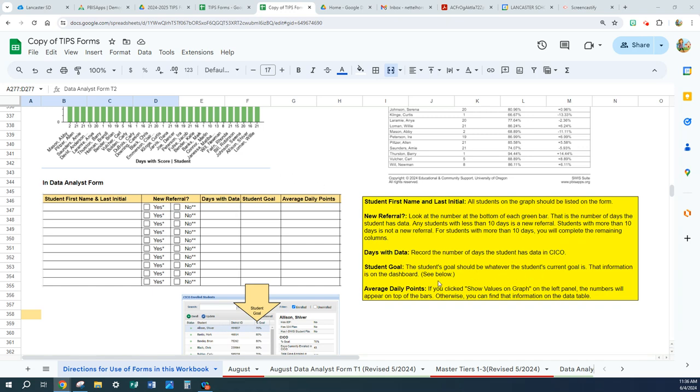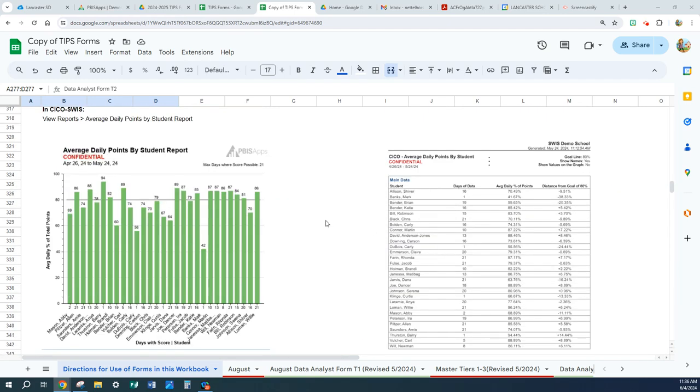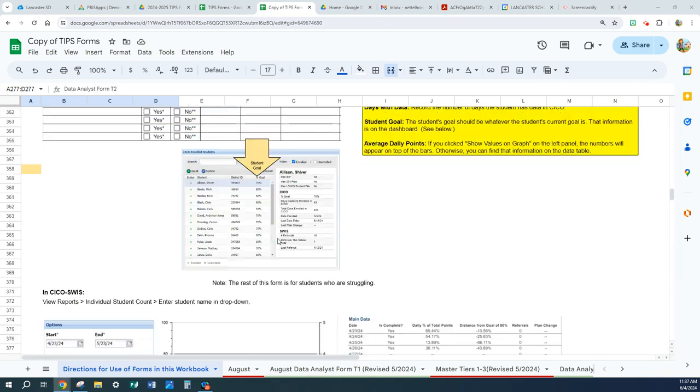They won't disappear. Average daily points. If you click show values on graph on the left panel, the numbers will appear on top of the bars. Otherwise, you can find that information in the data table. What I showed you before, the average daily points, that's this. It's the average daily percentage of total points. But you can also find it in this column if you didn't do the numbers over here. So that's what you need for that part.